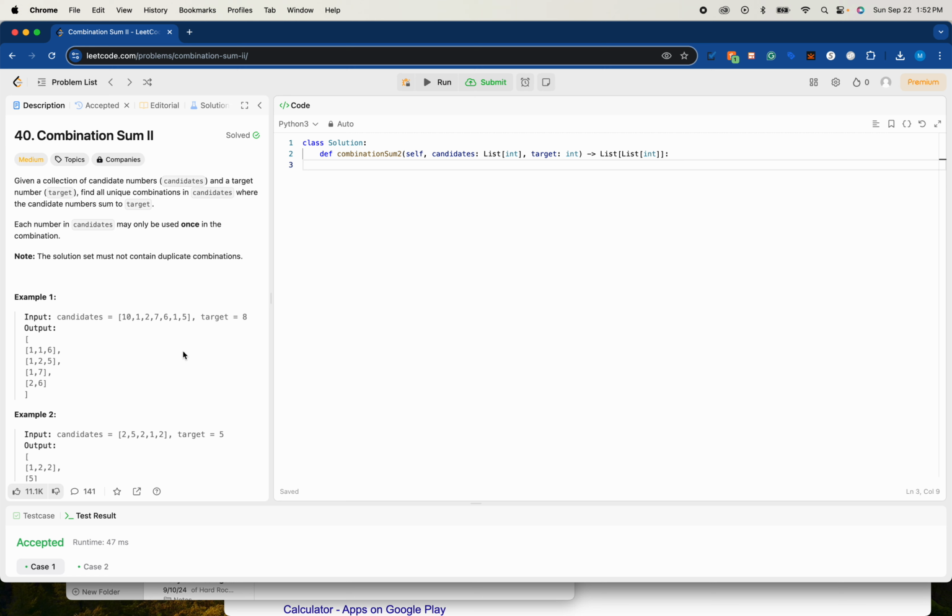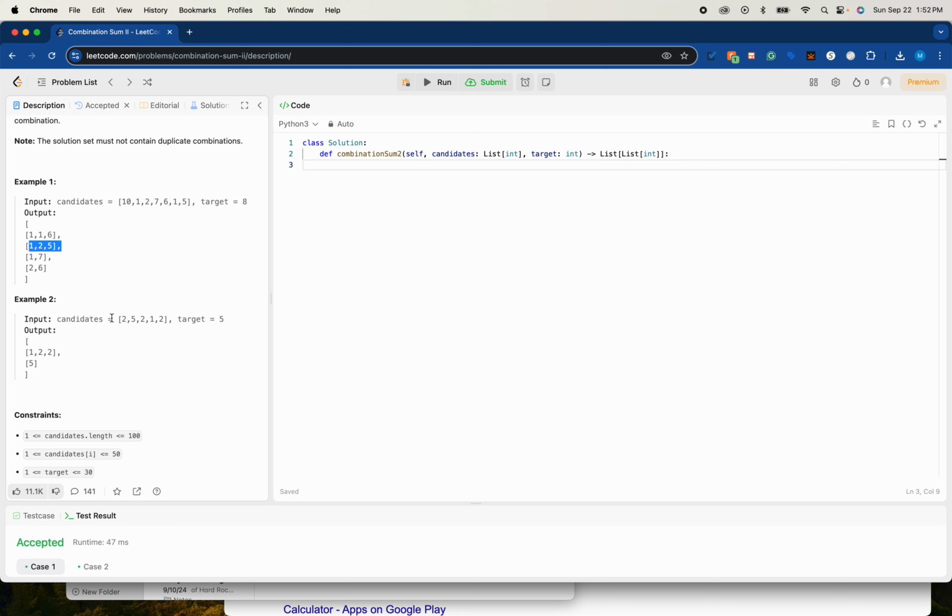For example, here we have candidates, and this is our target, 8. So we choose the numbers that add up to 8, and these add up to 8, these add up to 8, these add up to 8. And in this one we have this candidates list here, and we have to choose numbers that add up to 5. So here we have these that add up to 5. This one is 5 by itself.